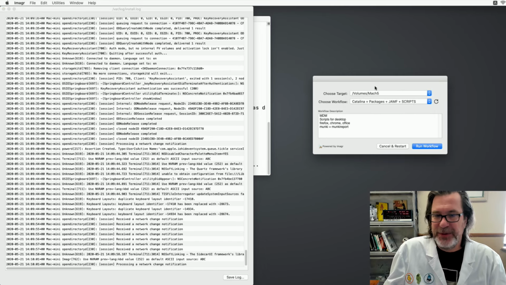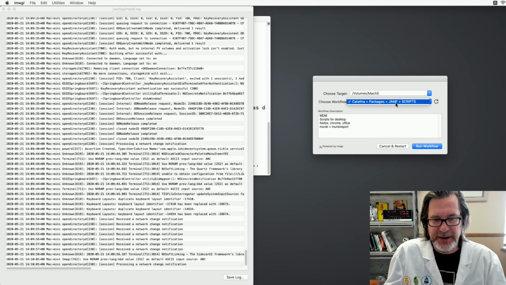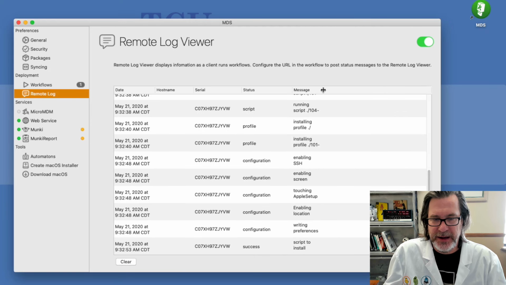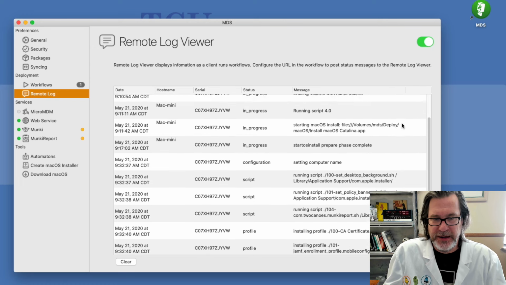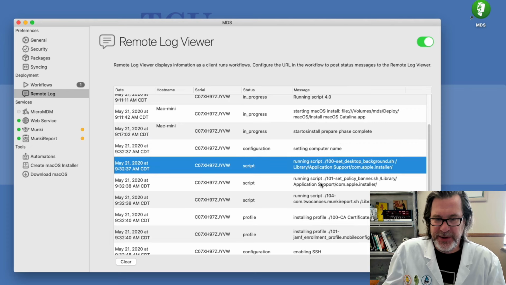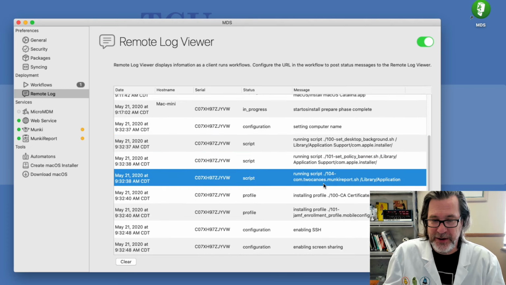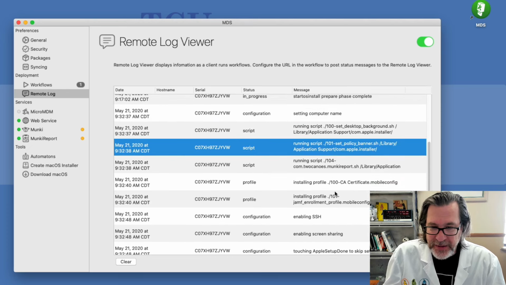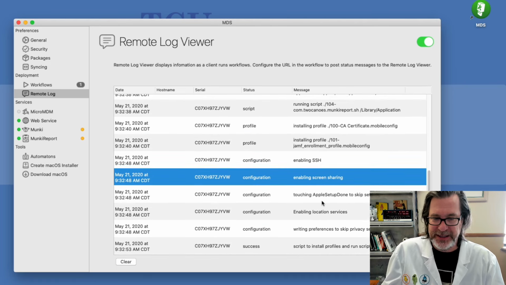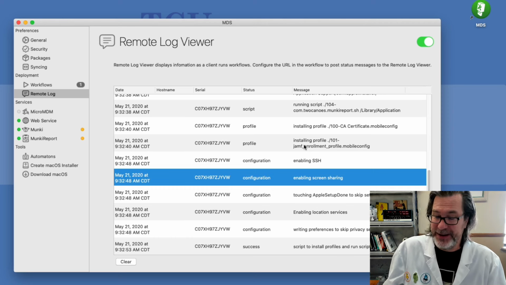All right, it is now completed, and you can see from the remote log viewer that it put in the report. You can see that the StartOS started, it set the computer name, set the desktop background, its policy banner, the CA, enrolled in MDM, enabled SSH. So we got all the details about what it did.